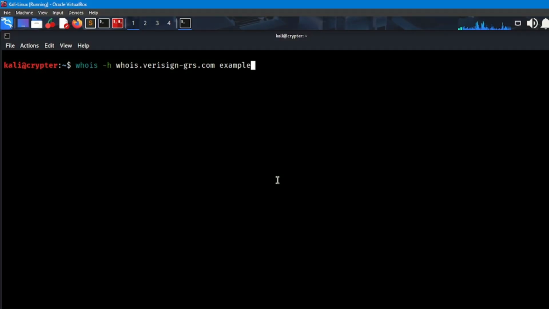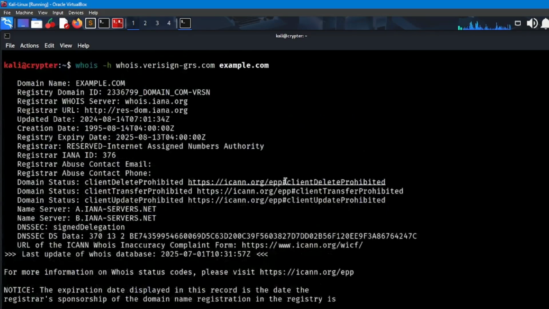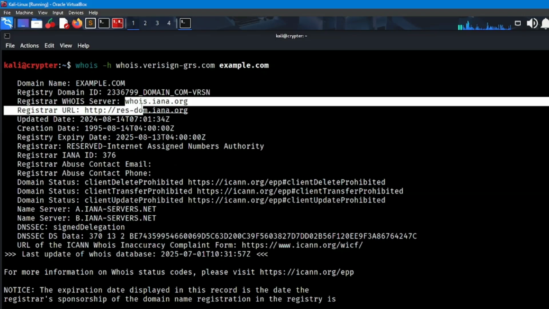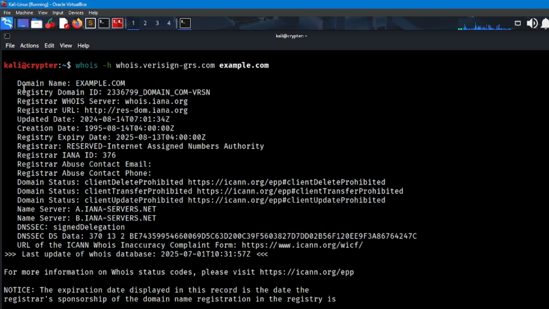WHOIS with a specific WHOIS server. Now type this command: whois -h whois.verisign-grs.com example.com. Uses: targets a specific WHOIS server like .com, .net, etc. for deeper info if the default lookup fails or is limited.